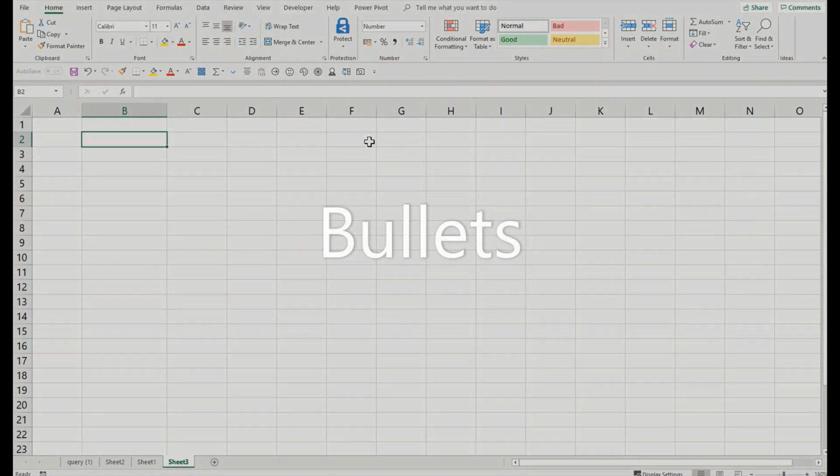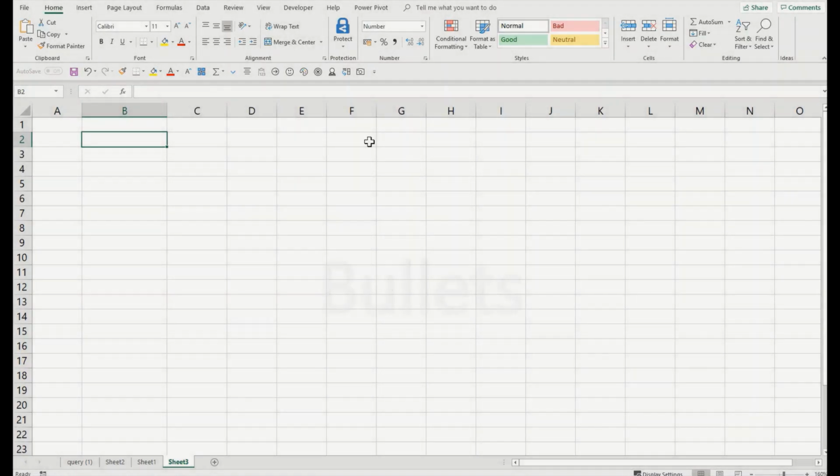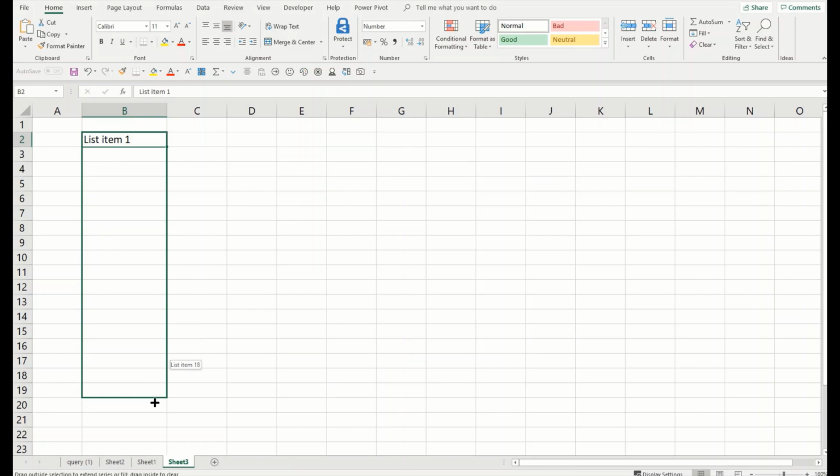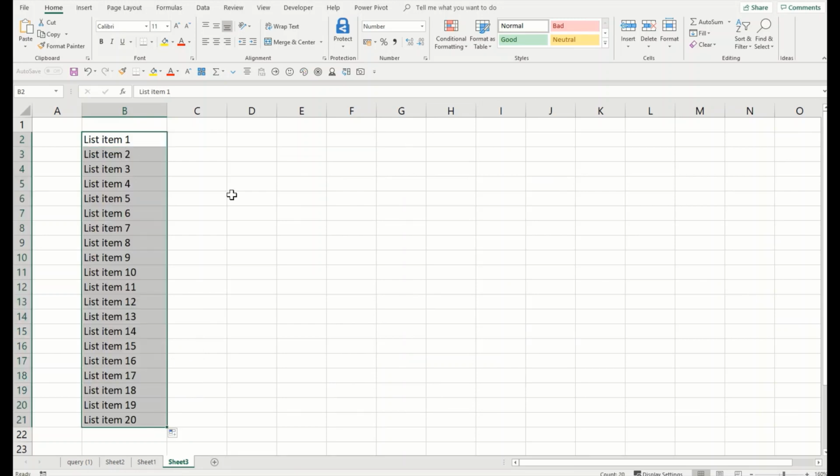It is very easy to include bullets in your Microsoft Word files or PowerPoint files, but when it comes to Excel, it's not that simple. I will give you a very quick tip on how to include bullets to list items in your table. So simply, I make a list of, let's say, 20 items here, and I want to give a bullet on the corner.